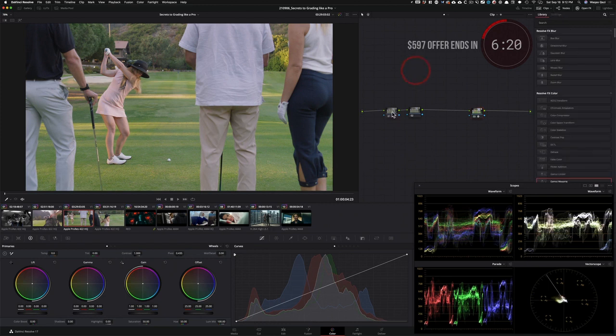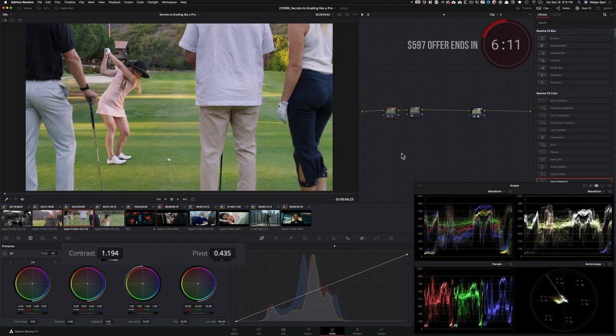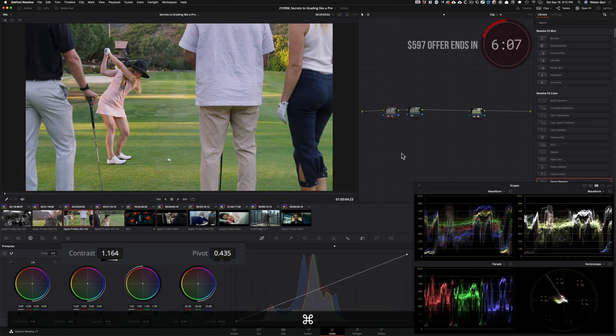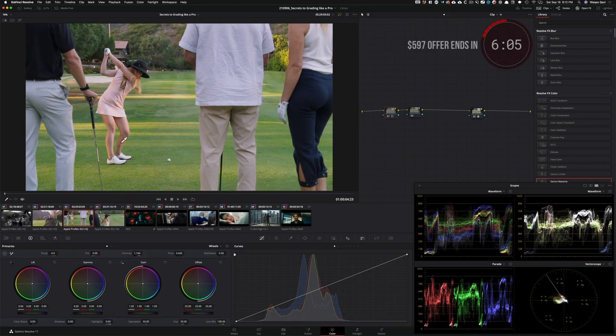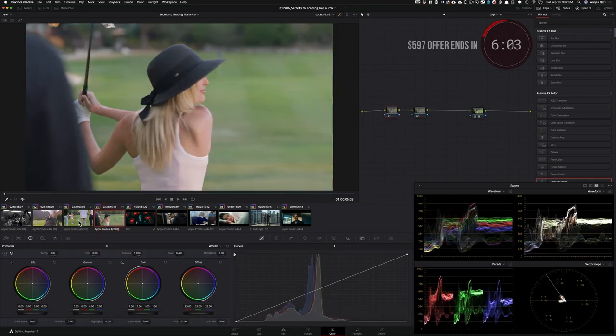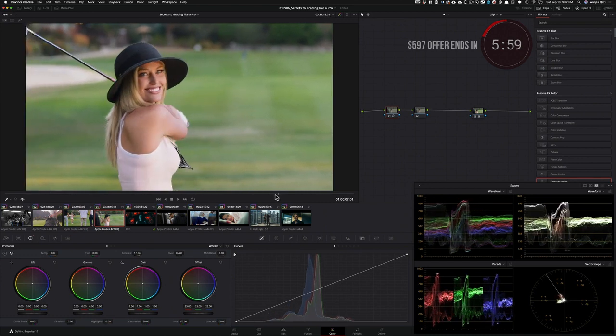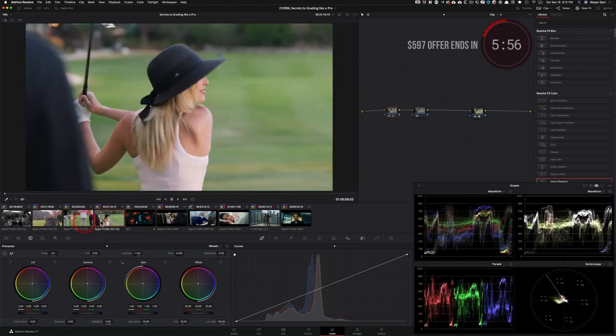So first thing that I'm going to do, I'm going to go to my first node. And in terms of balance, everything is looking great, so I don't need to do much there. I'm going to start off with my contrast. I'm going to crank some contrast to just start popping this image out a little bit. And let's just say that we're happy with what this looks like. So I'm going to go ahead and middle click to apply that change. So now I have that applied from this grade.